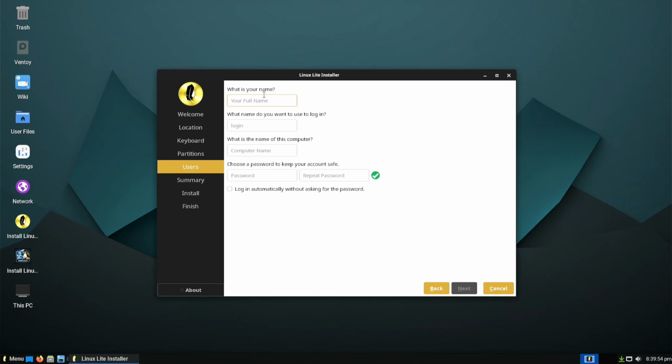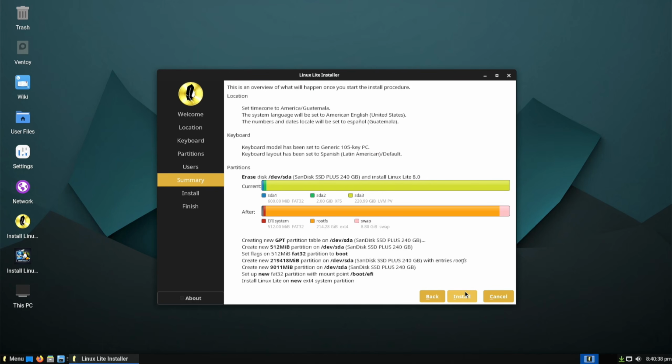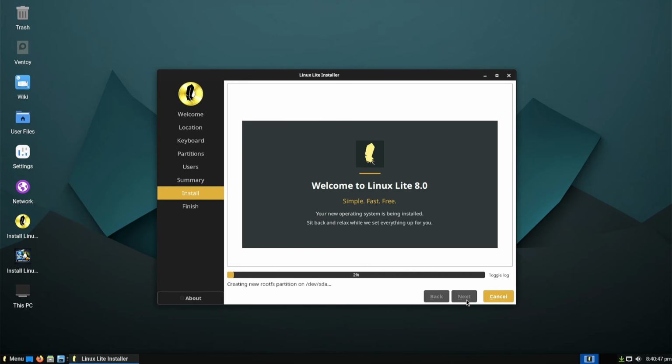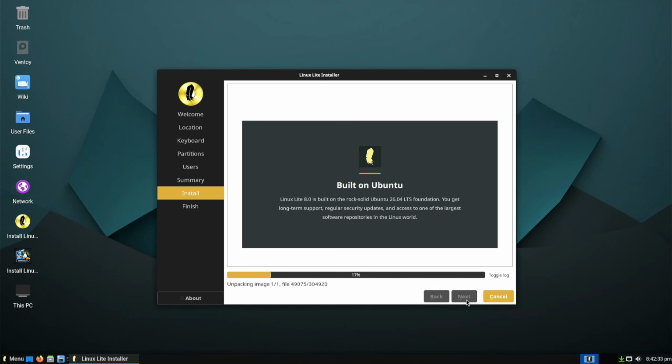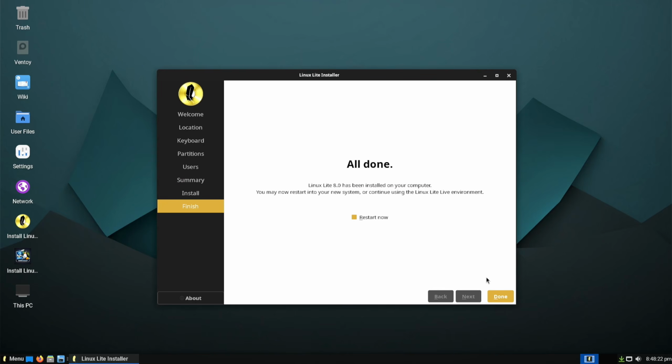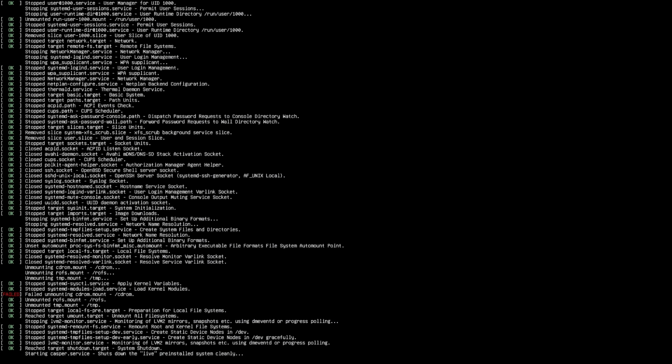Pressing Next, it asks us to enter the full name, user, PC name, and password. We activate login without asking for a password. Then we press Next. It presents a summary of the selected options. We review the disk configuration and see that it is fine. Now we press Install. The Linux Lite distro is based on Ubuntu 26.04 and was designed with simplicity and performance in mind. Upon finishing, we activate Restart Now and press Done.